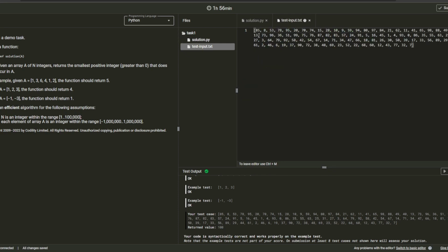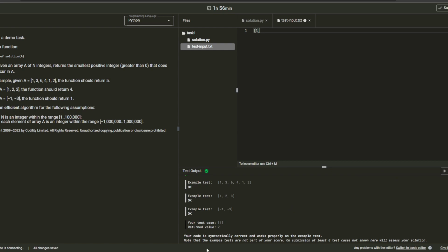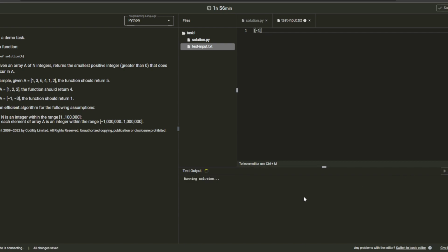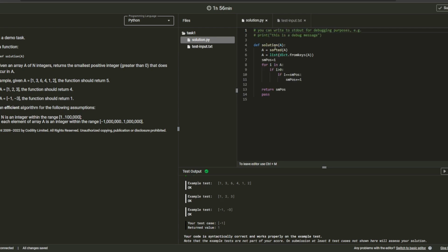And let's test our edge cases here. So if we have 1, our value would be 2. If we have 0, our value should be 1. Okay. If we have -1, our value should be 1. So it looks like all of our edge cases work as well.